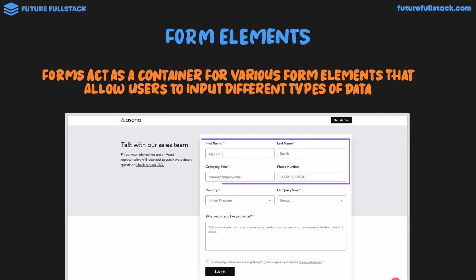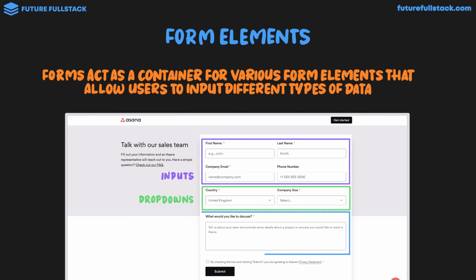At the top of the form, we have inputs. It uses first name, last name, email address, and phone number. Below this, we have a set of drop-downs. The first one is country, where the user can select from a list of predefined countries. And the second one is company size, which has different ranges of numbers, like 1 to 9 and 10 to 99. The next one down is a text area, where the user can put some text about what they would like to discuss. And finally, we have a button, which submits the form. These elements all live inside a form element.